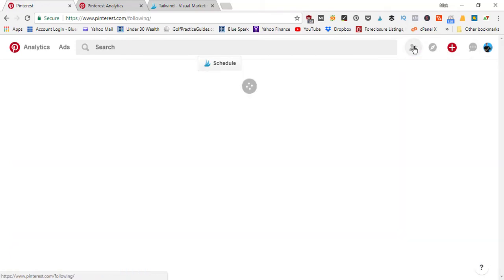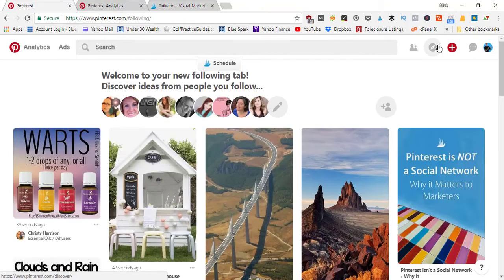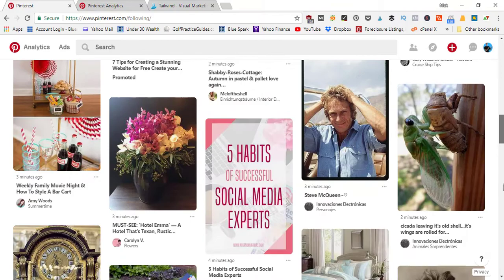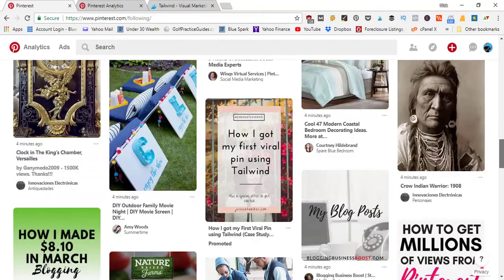We've got this people tab here where we can see different trends. So welcome to your new following tab. Discover ideas from people you follow. So they've got this tab here, this little people person. So I can see all the different pins of people that I'm following that they've recently posted to their accounts.